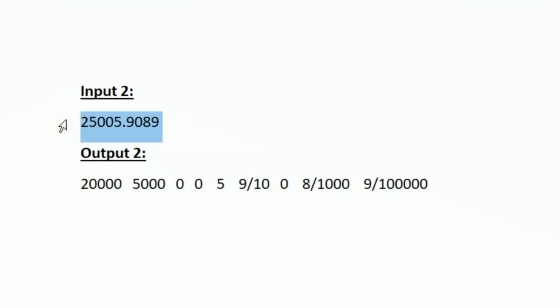The given float value is 25005.9089. The first digit 2 is present in the 10,000th place. So 10,000 into 2 is 20,000, and in the output we have to print 20,000. And then the next digit we have is 5. So 5 is present in 1000th place, so 1000 into 5 we get 5000. So we are printing 5000.